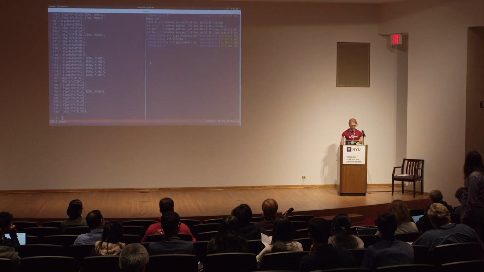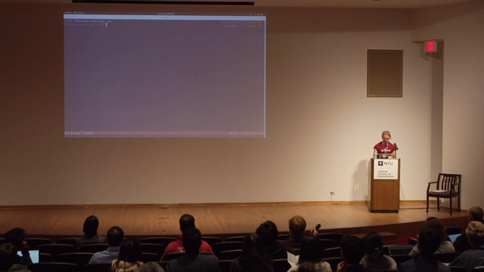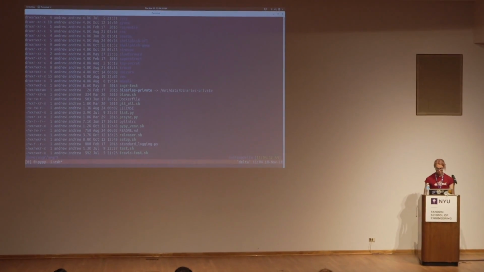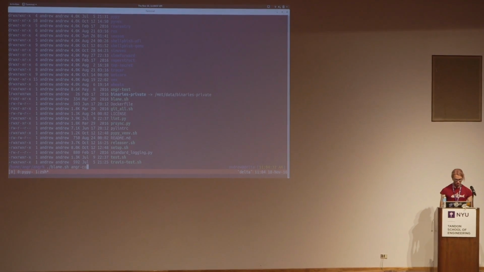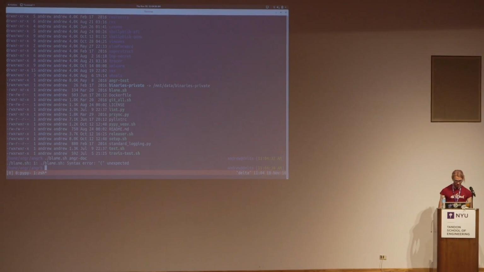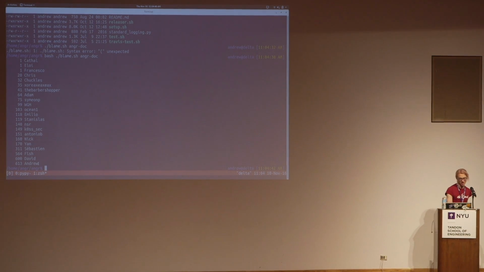So let's take a look at the git blame stats on the documentation repo. We have a script to blame automatically and get stats. Bash blame.sh angr doc. Yeah, I have the most lines in the documentation repo. It's me.